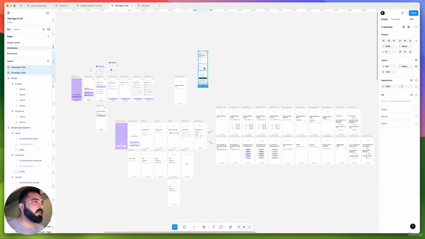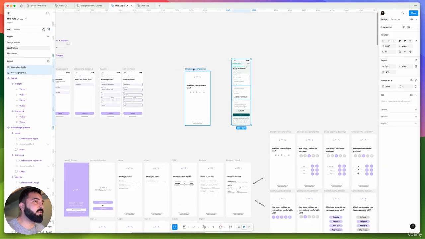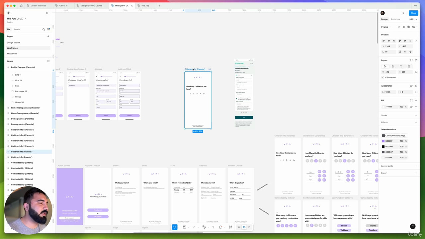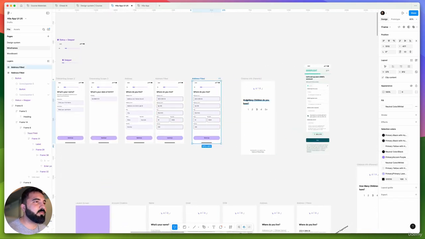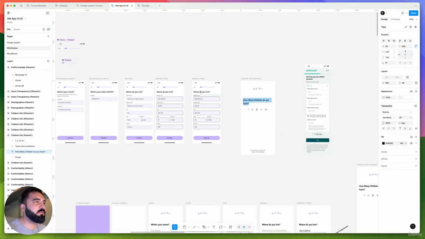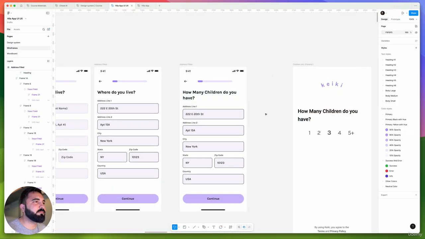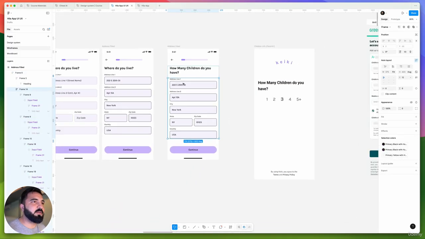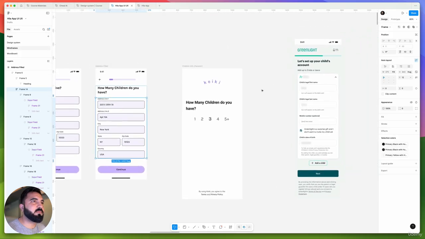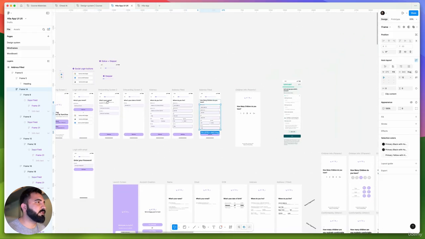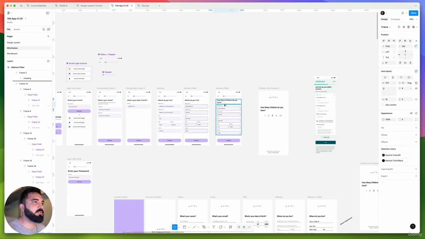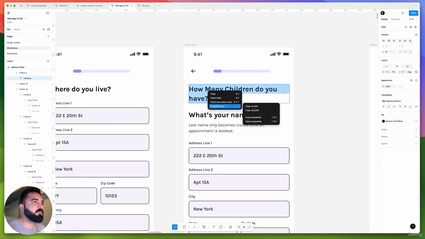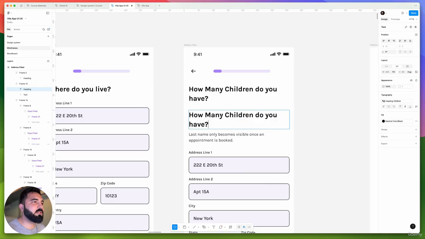So once we are done, hopefully she will agree to what I was thinking. Now I will go ahead and maybe I will need the text. So I'll duplicate this, and how many children do you have, I'll just copy and paste it here. Perfect. Super. Now here is the thing, we also need a subtext here. So I will go ahead and copy this one and paste it here. Copy the text and paste here.